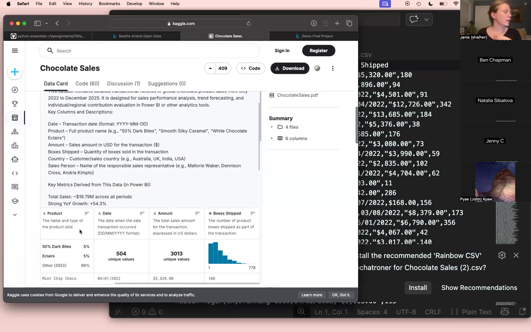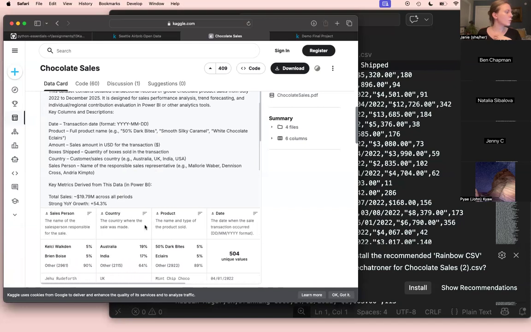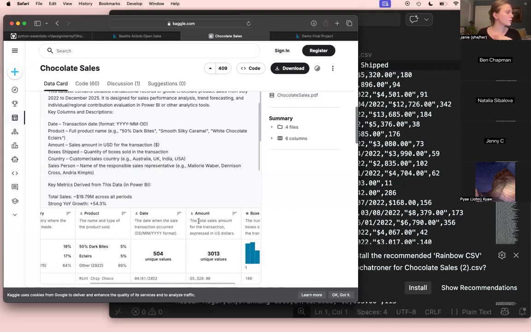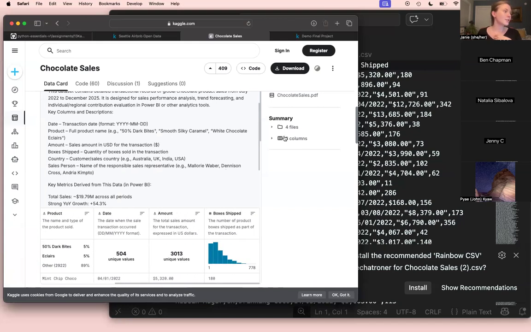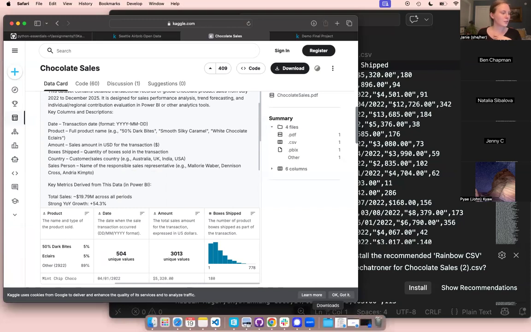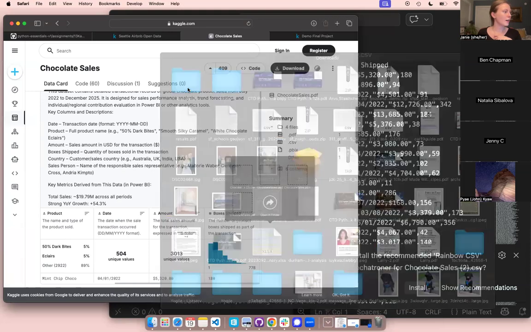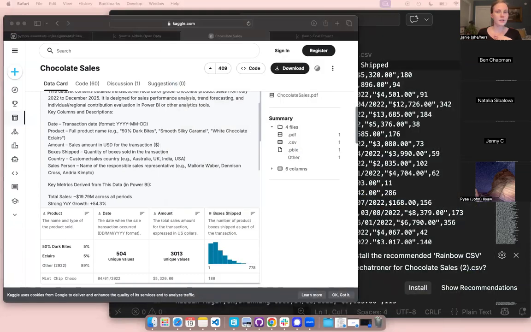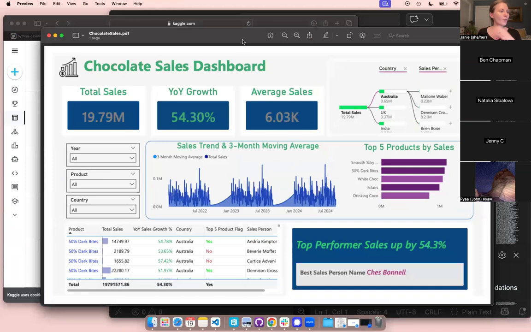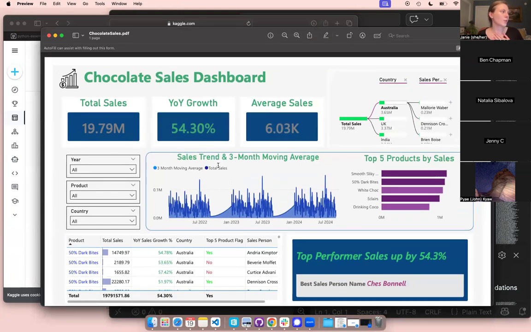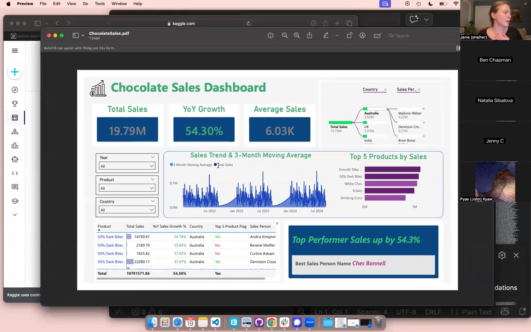All right, so we've got that. We've got our one, two, three, four, five, six columns. I guess it also says it right there. There's also a PDF, so we'll take a look at that. Wow, they already have a little dashboard that they made with this. Very fun. I don't know what program this was made in, but this could be some inspiration for what we do with this.